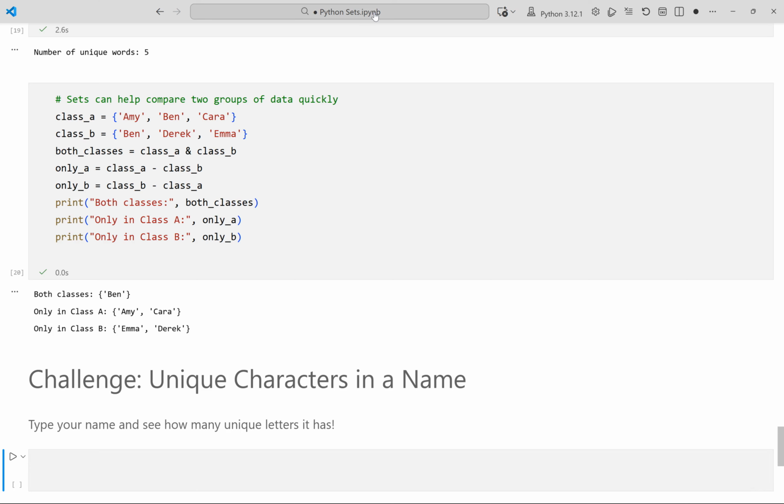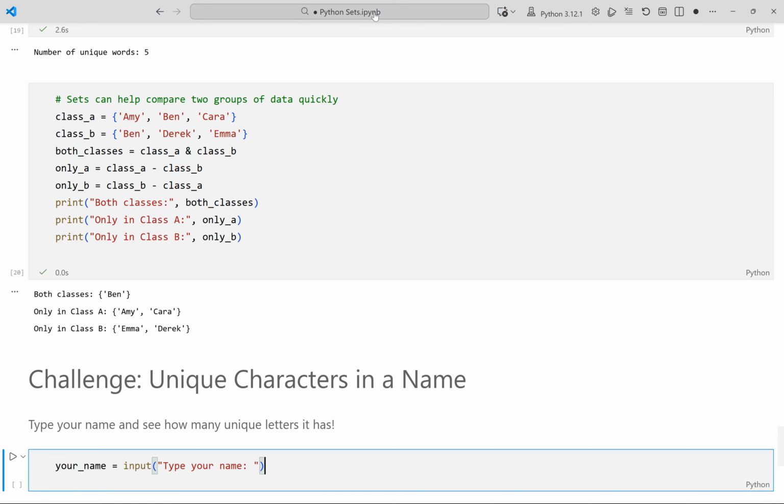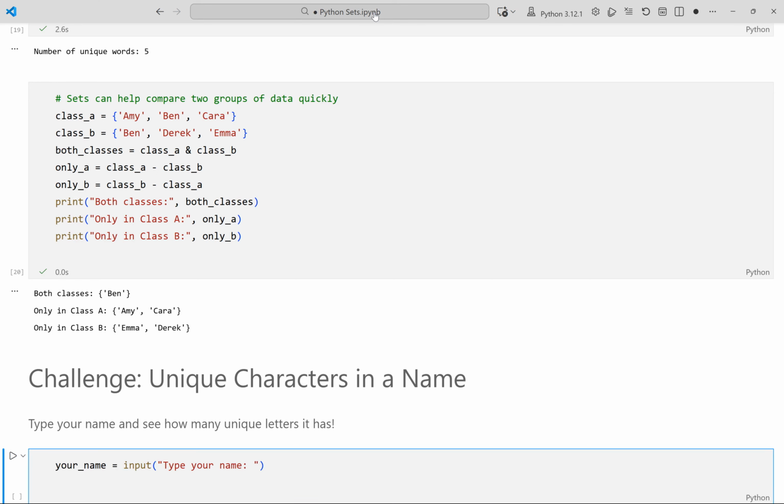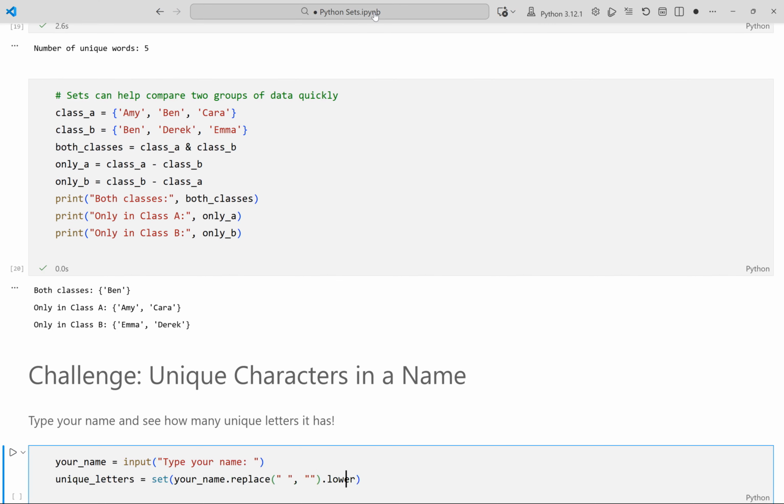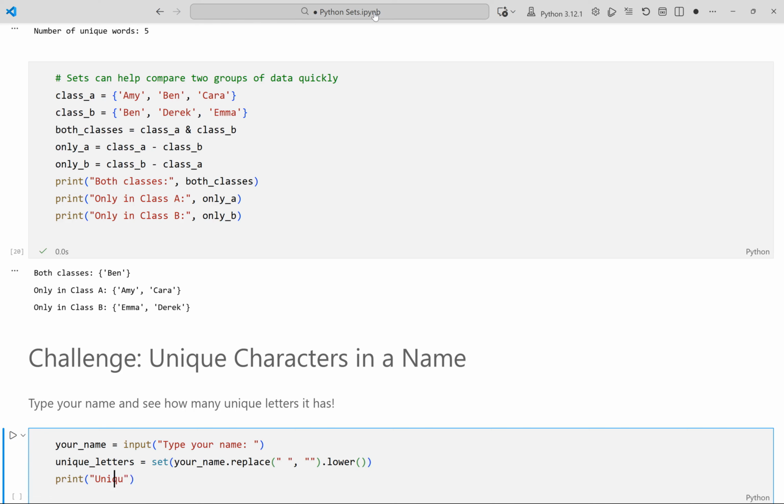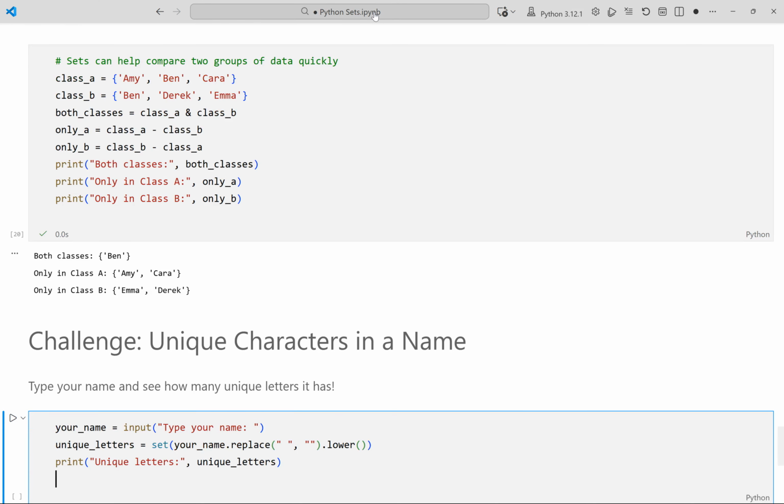Let us count the unique letters in any name. When you type your name, we turn it into lowercase and remove spaces so only letters remain. Making a set removes repeated letters. Printing shows all the individual letters. We also count how many different letters are in your name.